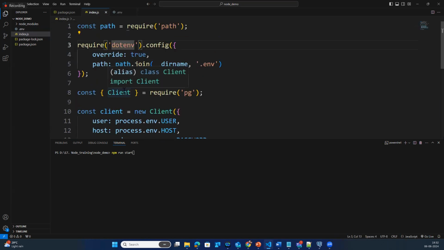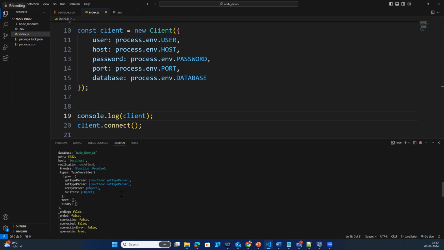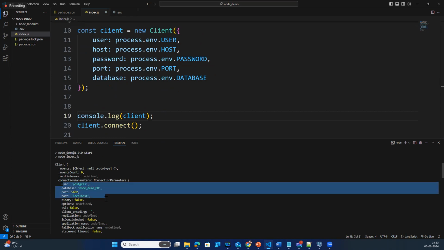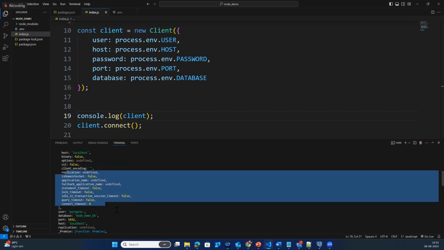That's it. Nothing much. Now what I am trying to do is show you what the client variable is: console.log of client. Let's say I run this one, what will happen here? It is trying to connect to the database. See, this is all the client connection we got. This is a client. So connection parameters, username, database, port, host, everything. Some other additional parameters also got added.